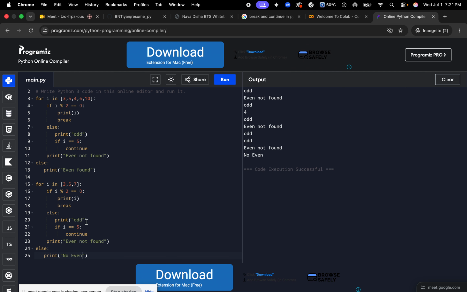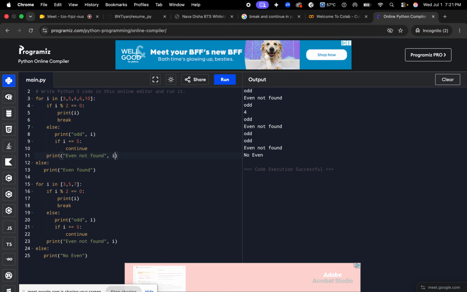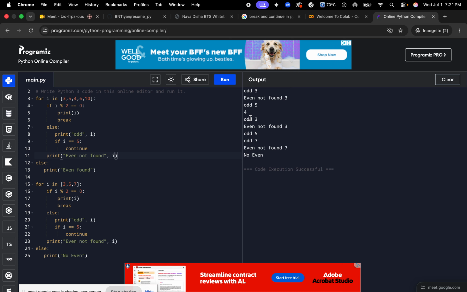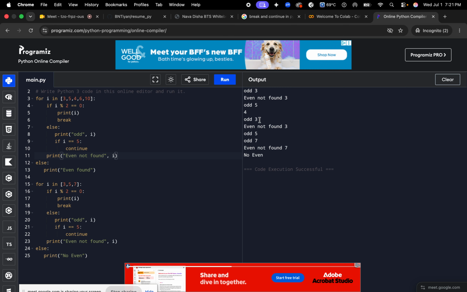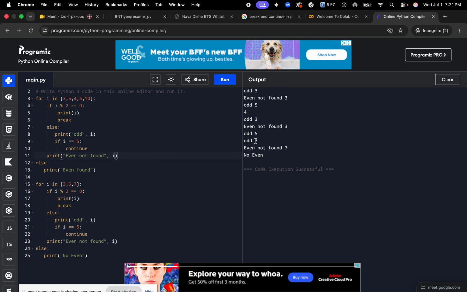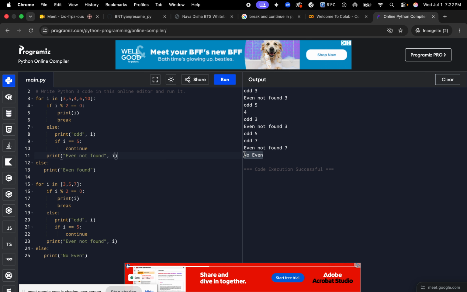Or else let me maybe add numbers also. So odd, even not found, odd 5, then 4, then odd 3 again, then even not found, odd 5, odd 7, even not found, no even number. Break won't run the else part, but if we reach the end of the list, then we'll get to else.